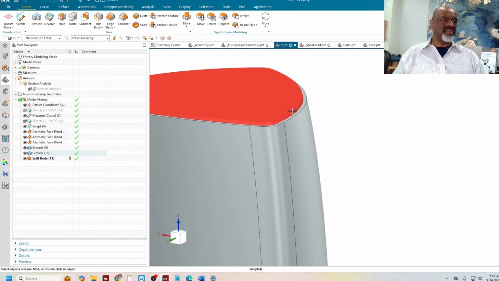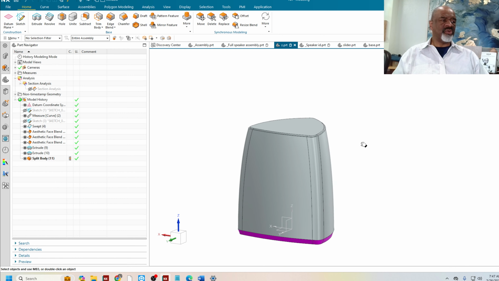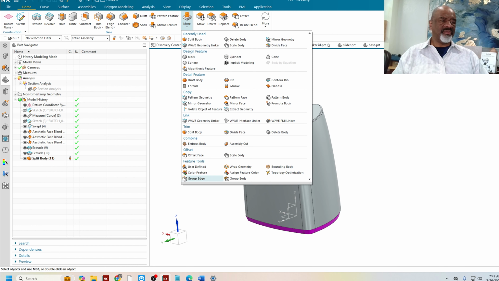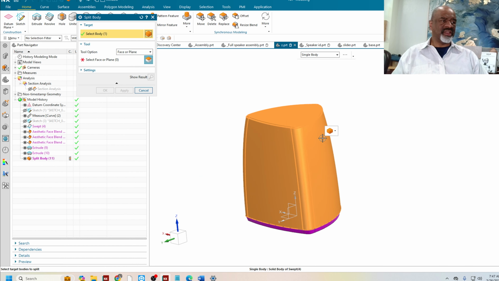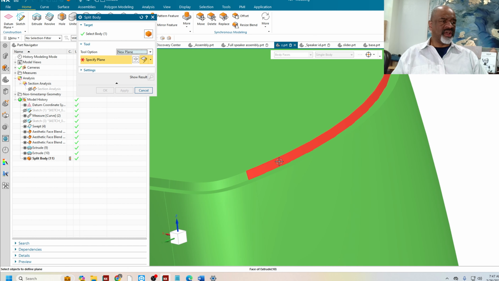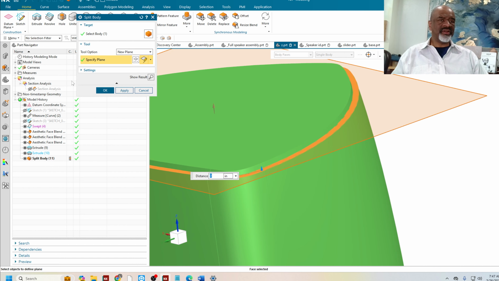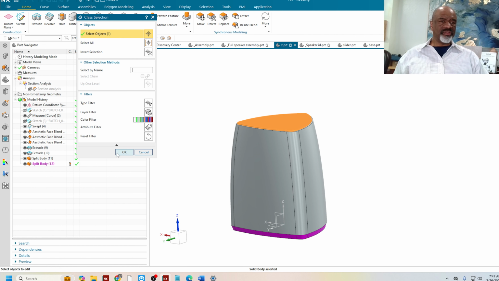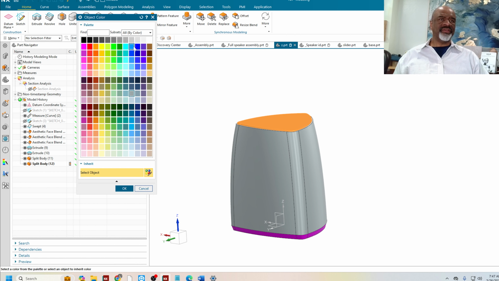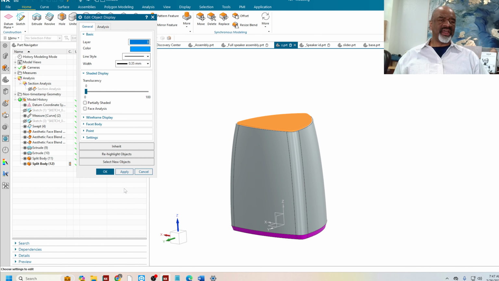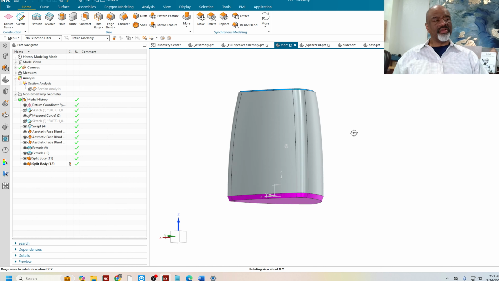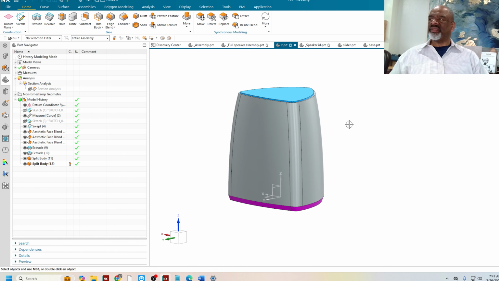Perhaps I would have this piece be a cover that would be snapped on as well, so this whole thing would be hollow. So I think I'll do it one more time. I'll go to the split body command. I'll select this body, and I will do a new plane that just resides on this little top face right here. Say okay. So now I've got this body here, and I'll just color code that.